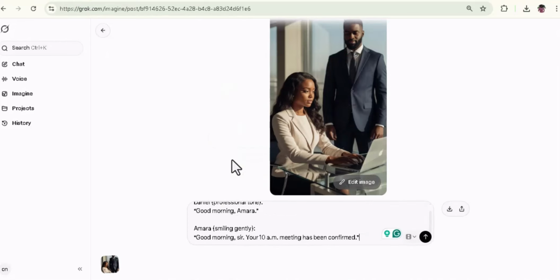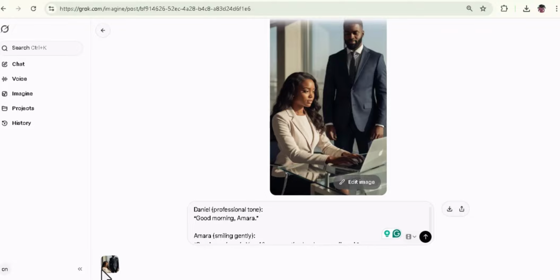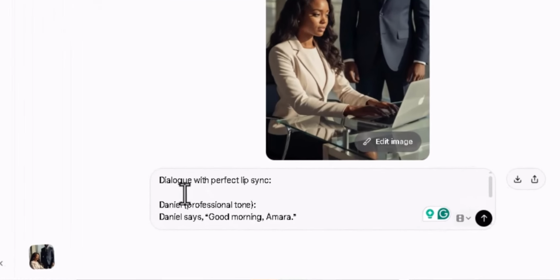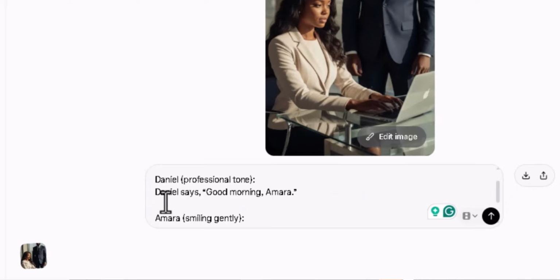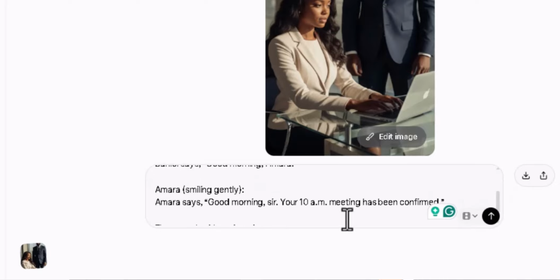We paste our dialogue. You don't just drop a conversation, especially when it involves 2 people. For Grok, it will just mess the whole thing up. You have to give it instruction. The instruction that I gave Grok AI was: dialogue with perfect lip sync. You must put this whenever you are generating a conversation between 2 individuals with Grok. Then I said, Daniel says, "Good morning, Amara." Then Amara says, "Good." You have to call the character by name.